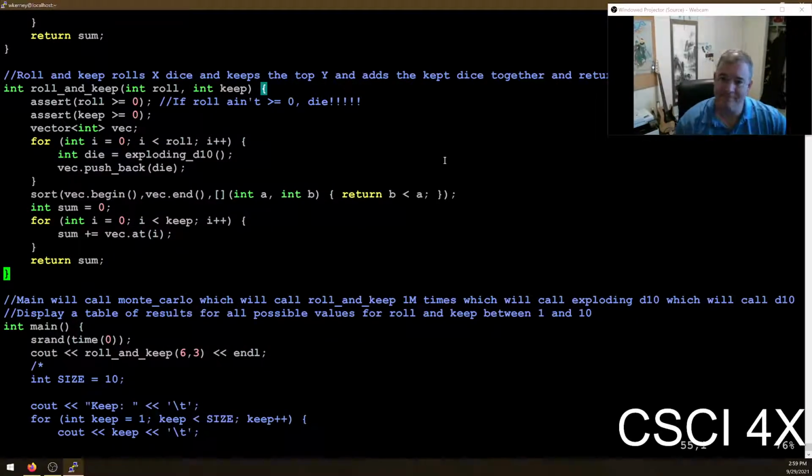What do you guys think? So if keep is 3, it's going to add to the sum vector.at(0), then vector.at(1), then vector.at(2). So it's going to add the first 3 elements in the vector, which are the 3 biggest ones. Problem solved, right? Anyone see what the problem is? There is a problem here. There's a very big problem here. There's in fact a crashing problem here. What could cause this to crash?